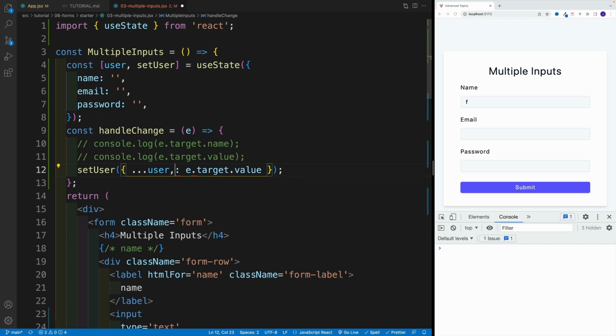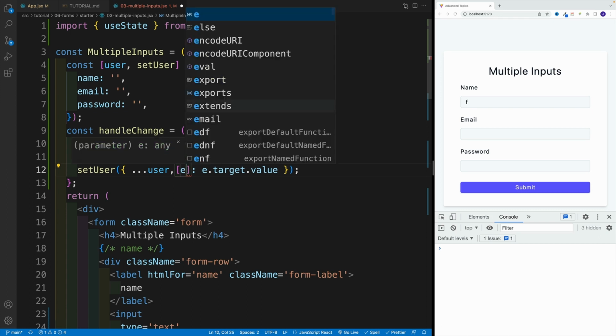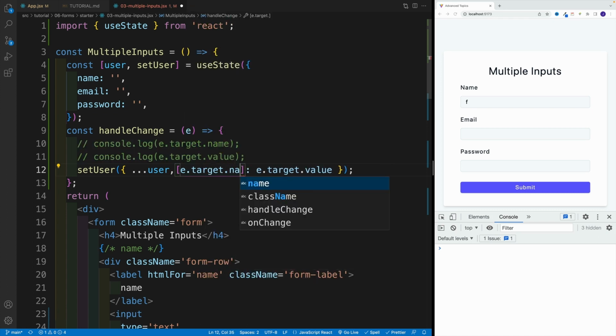So this will be dynamic depending on what? Depending on what we have here. So if it's name, then this will dynamically access the property in the object that is name. If it's email, then it's email. Hopefully you see where I'm going with this. And that's why we go here with event, target, and name.